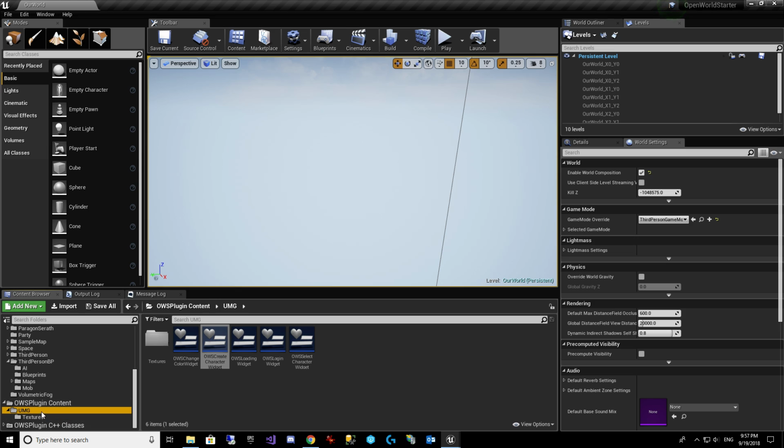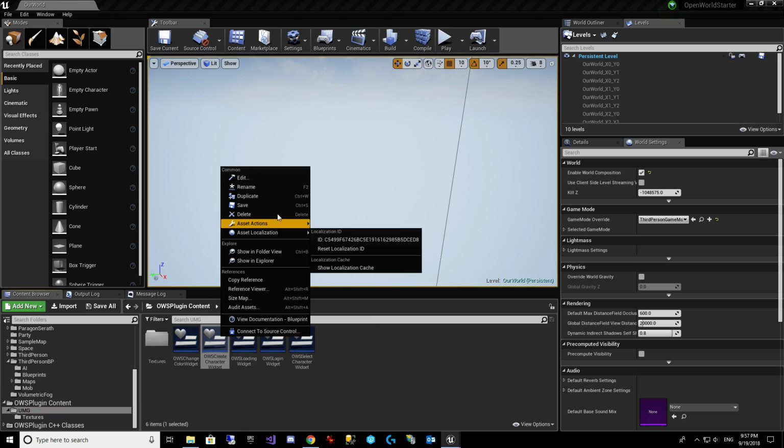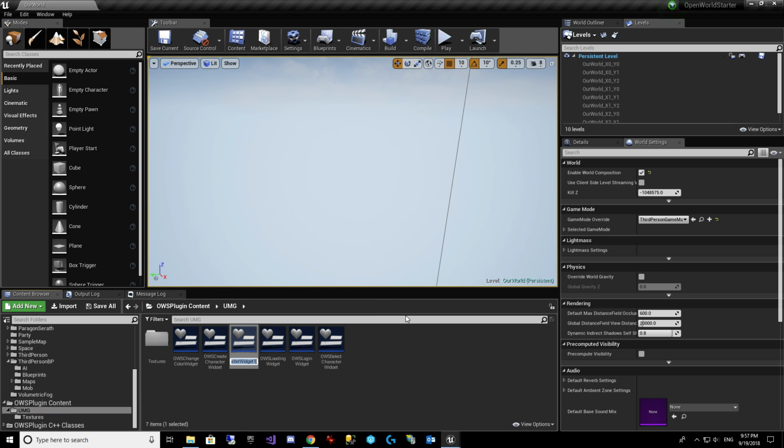If you modify anything in this plugin, the next time you take a new plugin from me, it's going to get overwritten. So what we really want to do is make copies of these. That's what we're going to do here. We're going to say duplicate, and I'm going to change the OWS prefix to MMO. You can name these whatever you want.